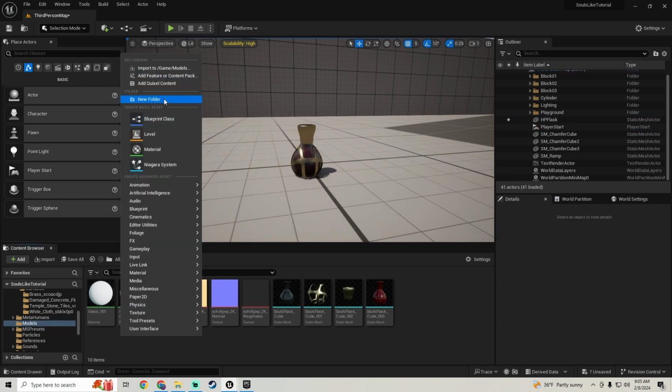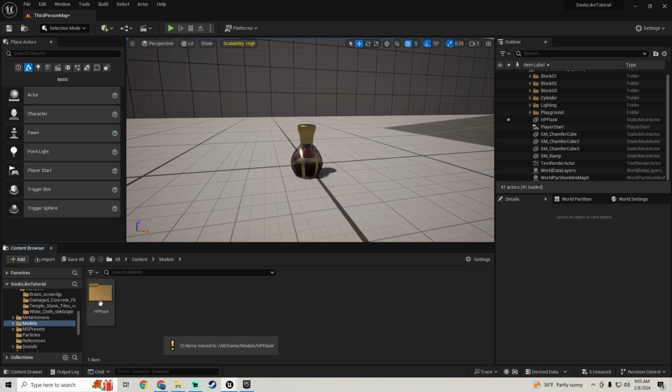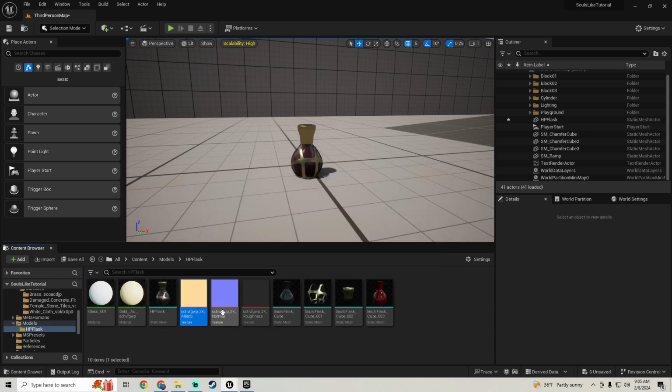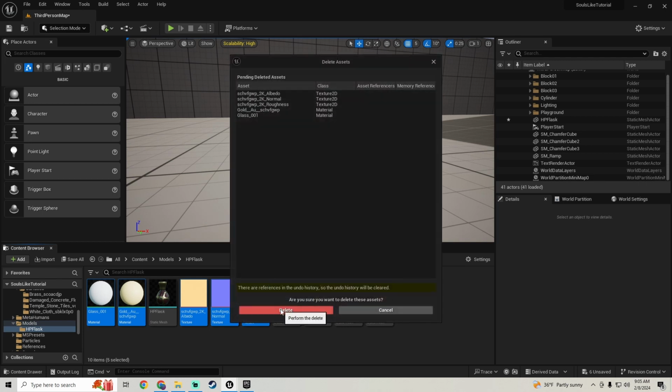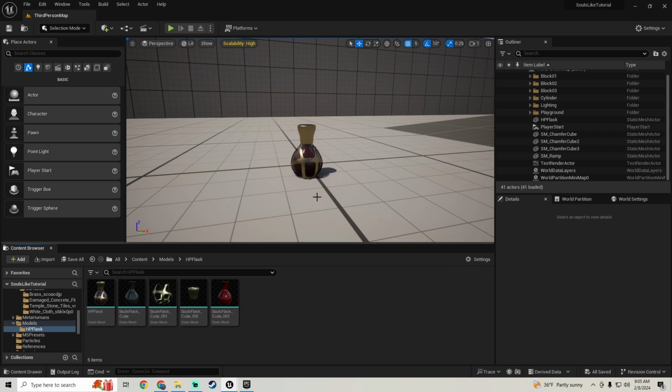Now I'm just gonna make a new folder called HP Flask. I'm gonna bring all of this stuff in here. I'm gonna go in here. I'm gonna go ahead and delete these textures and materials. We don't need them. It's just gonna take up space. Now we only really have these.